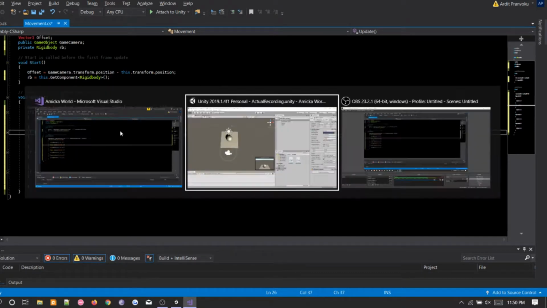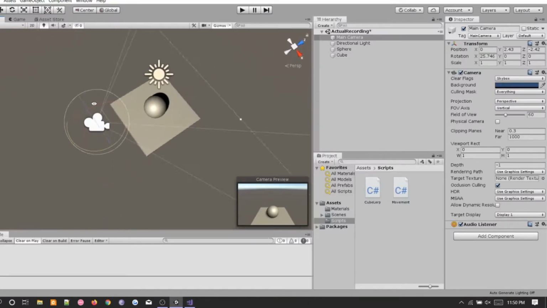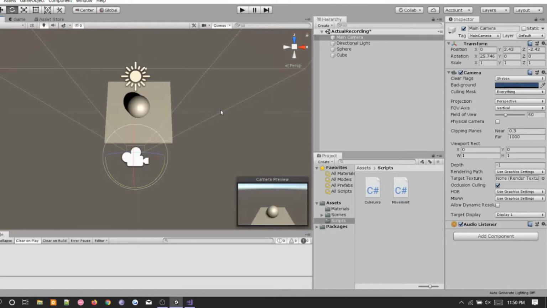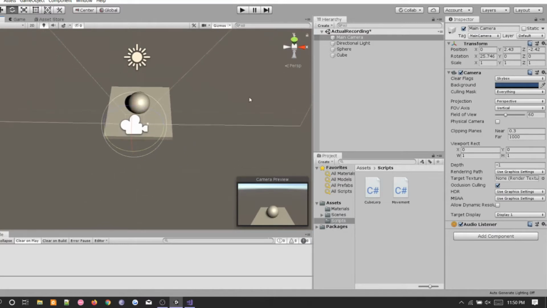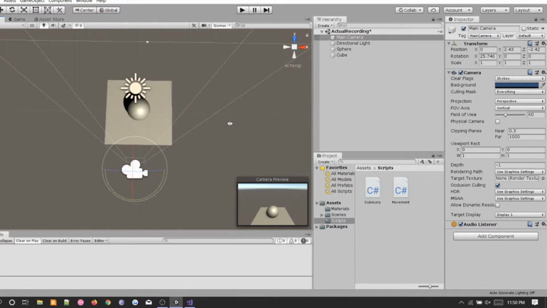Alright, now for A, so A is the left key on the WASD scheme, so that means I want it to move this way. And looking from the camera, that's going to be our negative X. Sorry, it's going to be a 3D vector with a negative X component, because again, that's the left direction here.